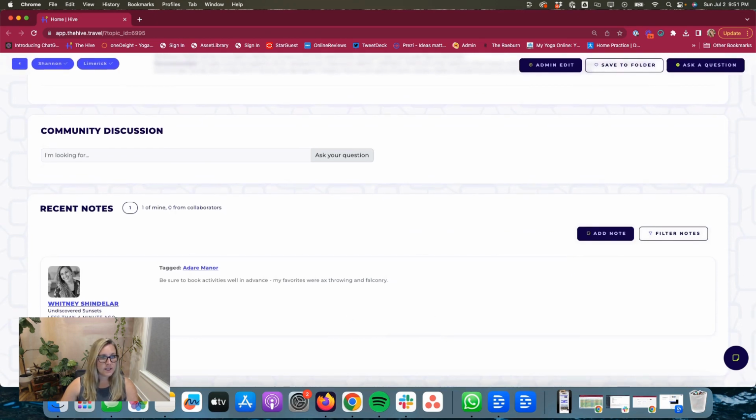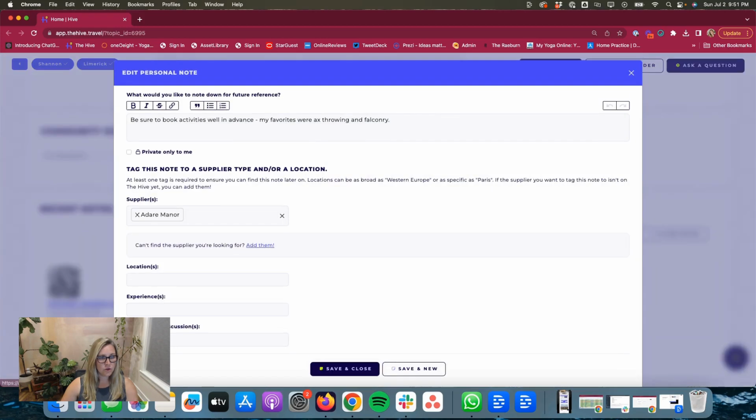Now you will see in this note taking that we have this box that says private only to me. If you are collaborating with other travel advisors and you want this note to be private to you and no one else can see it, then we tick this box. If we don't tick this box, this just means that you and your collaborators can also see it. It does not mean that all users on the Hive can see it.